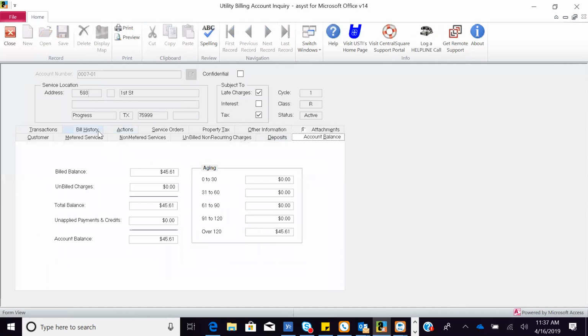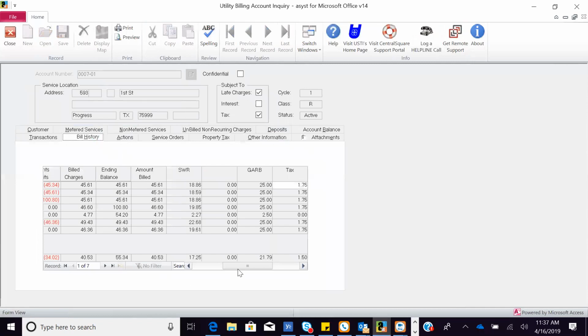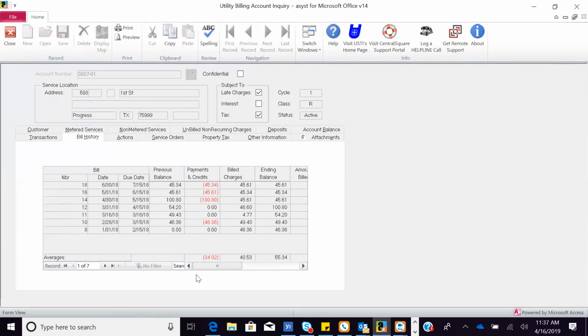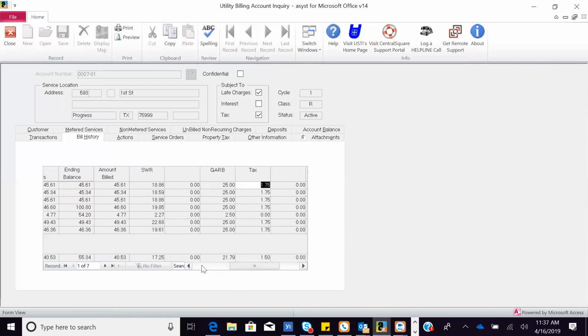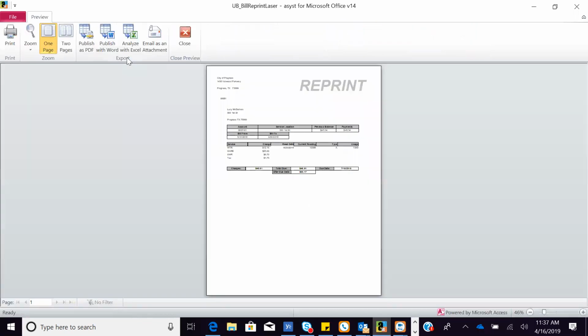Or maybe they're calling saying, I didn't get my bill. Can you reprint it? I can come here and see literally every bill, a breakdown for all the different charges. I could pick any one of these and I could reprint that bill. And it says reprint on it. So I can hand it to them or I could email it.